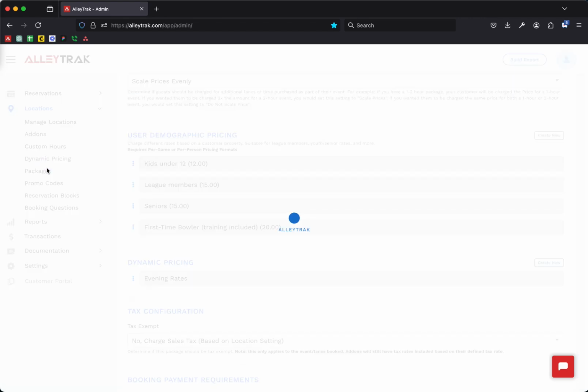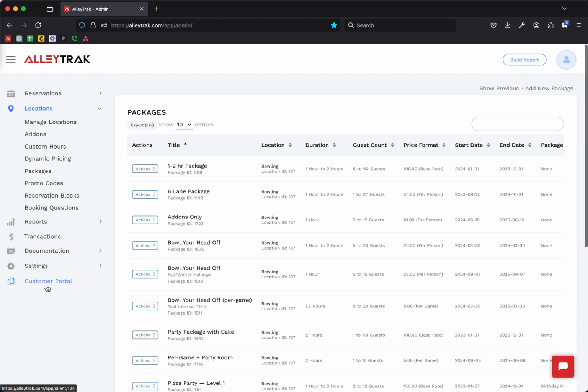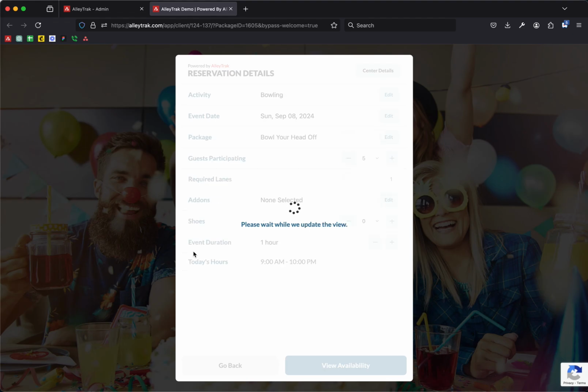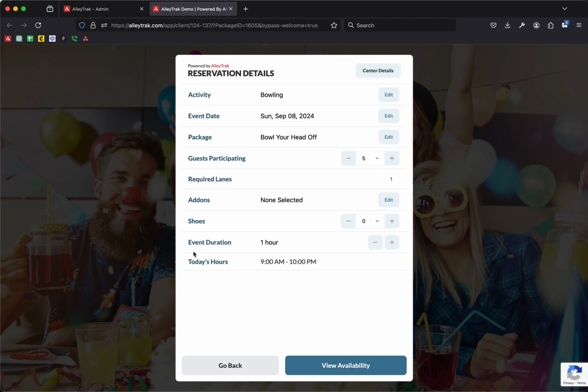Now, once we have the package created, we can go to the customer portal to view it and book it. Otherwise, if we want to look at the package specifically, we can click View Direct Link, and then we can get into that checkout process. There's a check that takes place when the customer is starting to book their event, and it's going to validate if the customer is booking a package that has user demographic pricing enabled.